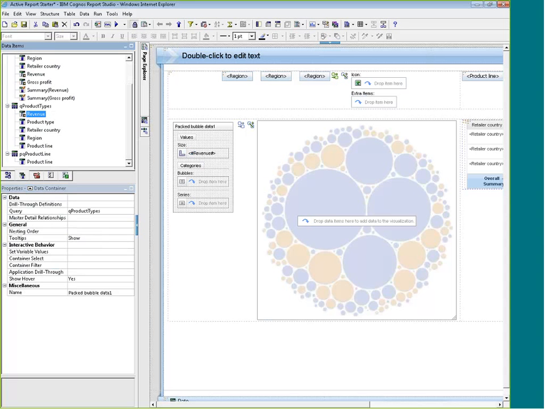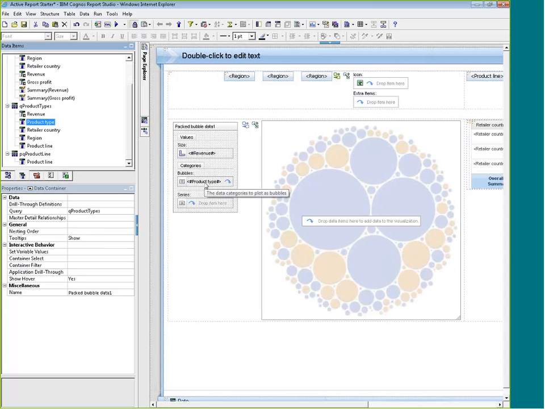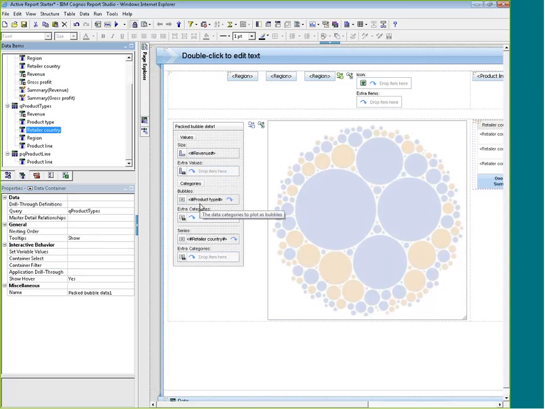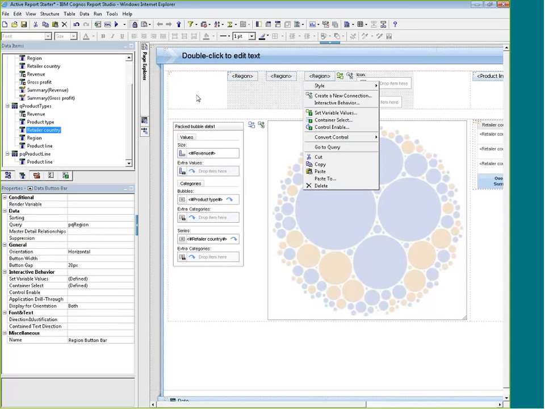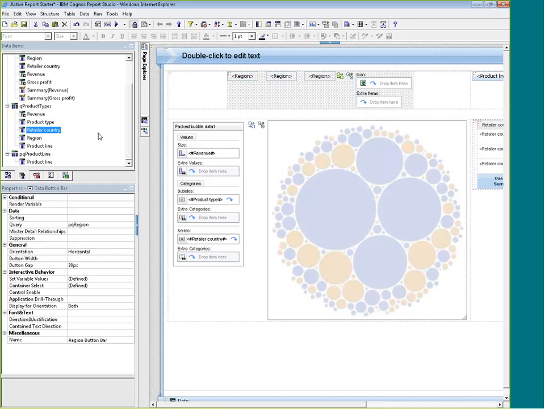All right. I'm going to drop product type in where it says bubbles. So I should get one bubble per product type in my query results. And then the other thing I'm going to do is I'm going to color the bubbles by what country is represented by the bubble. Now, I want to filter this chart by my values of region and my values of product line that have been selected. So I need to add those two to my chart invisibly because this is an active report.